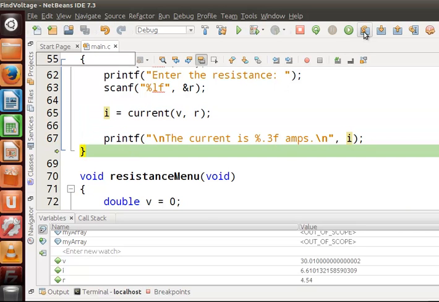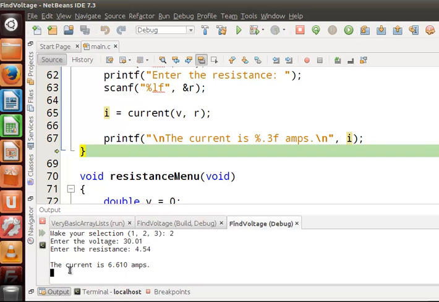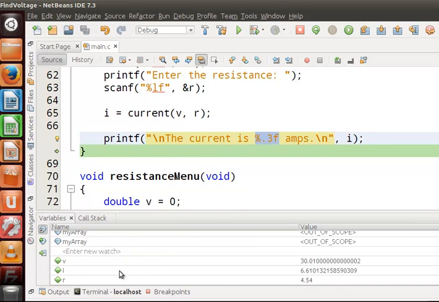So if I say step over, we get a display of this. And here we go. The current is 6.610 amps. And you notice you didn't get that huge long number. Why? Because I said %.3f when we went to display it up here. And this is the reason why it got displayed with only 6.610 instead of 6.1013215859, 90309. You get the idea. So instead of having that whole long number, we only take it to 3 decimal places of precision.